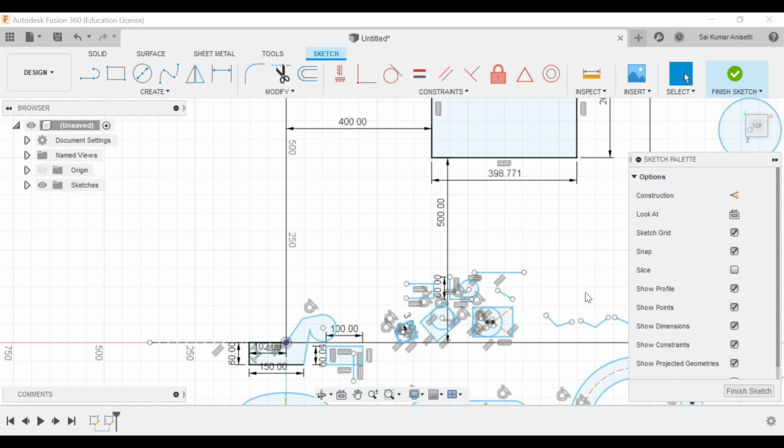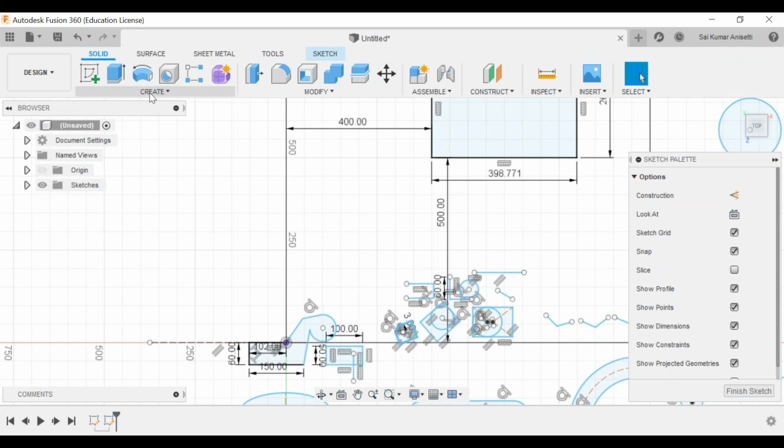This is about your Sketcher workbench. Tomorrow we will explore the solid tab, like create and modify, so extrusion and hole command. Next class we'll explore all these options.